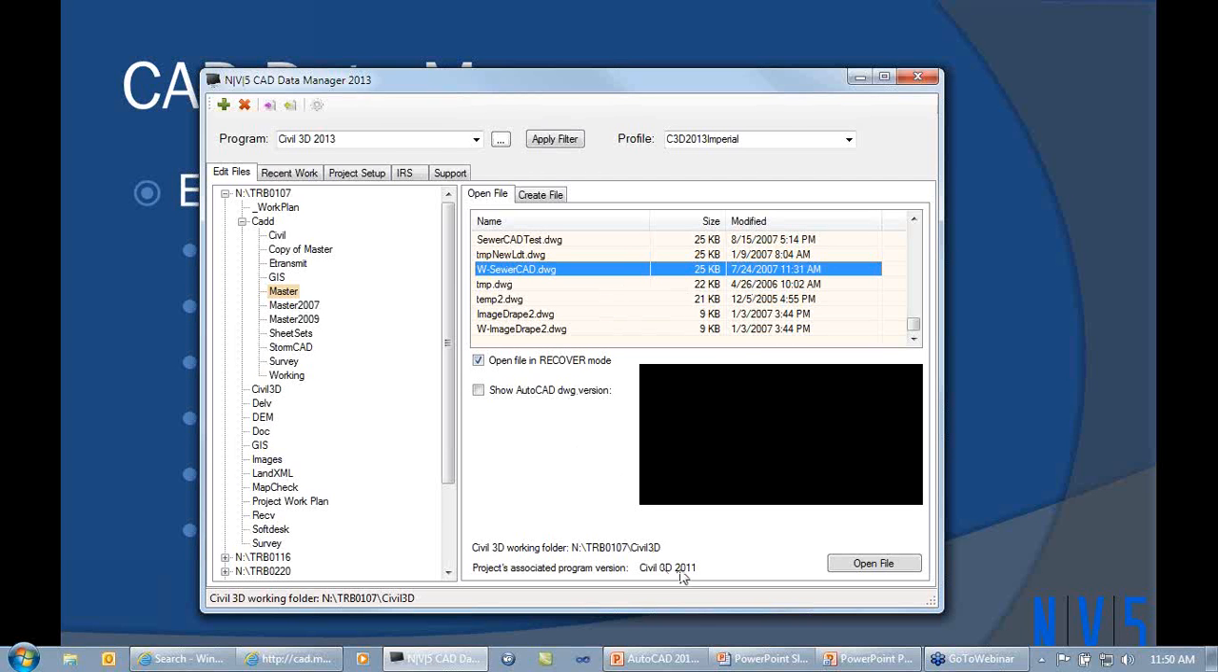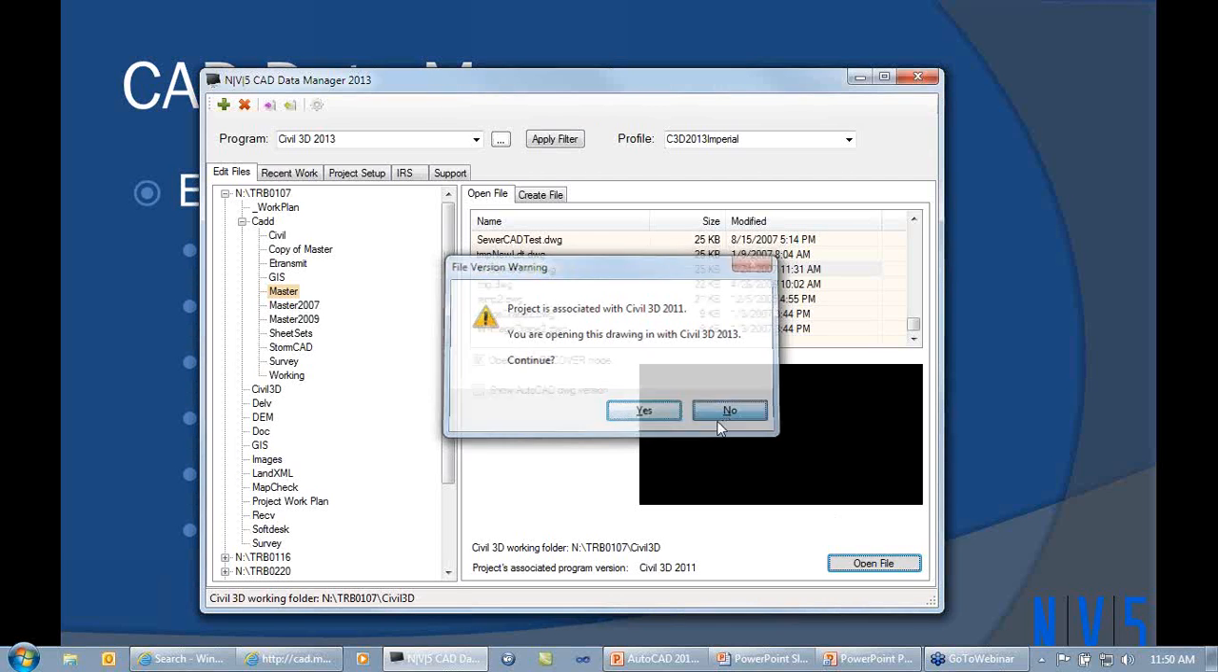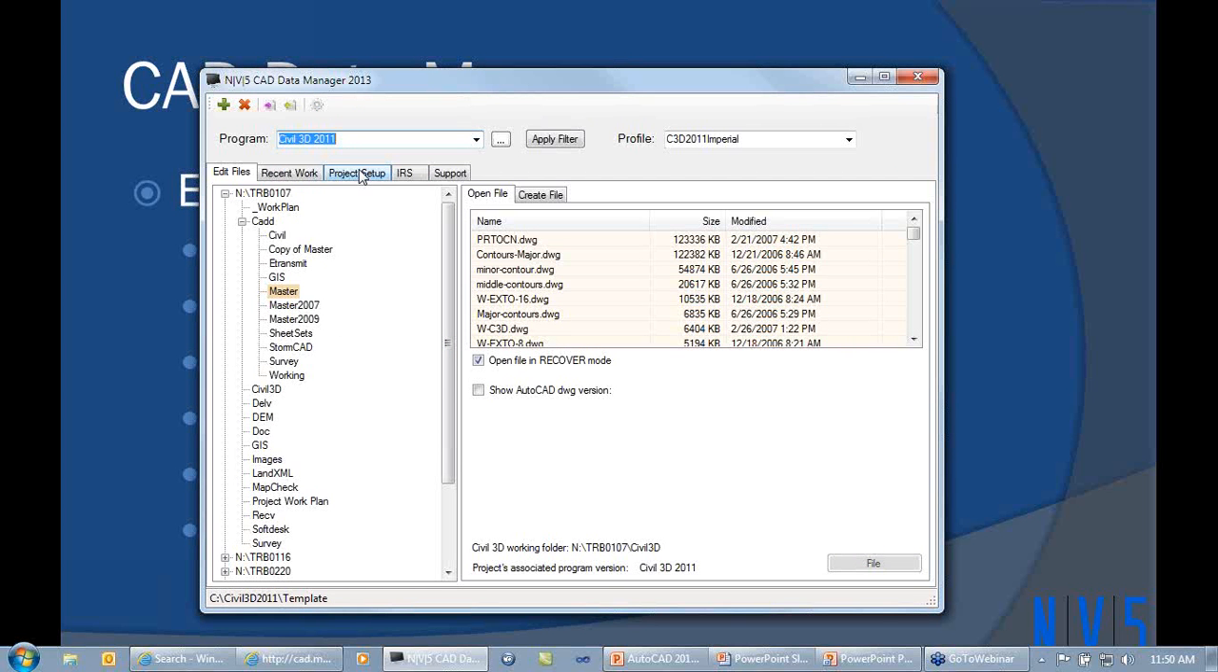So my project knows I'm working with 2011. I've selected 13. When I go to open the file, I'm going to get this warning saying, hey, this project's associated with 2011. You're attempting to open it with 13. Okay. I give you the option to continue here. Yes, I recognize that I'm using a different version, but 13, I'm going to open it in 13, maybe and do a save as. That's fine. Really, most times you're going to say no, and then you want to go back in and select the proper version of Civil 3D. And then it'll proceed without providing you that warning.